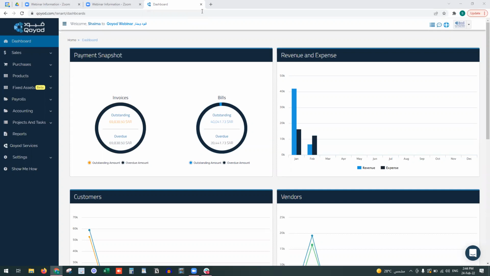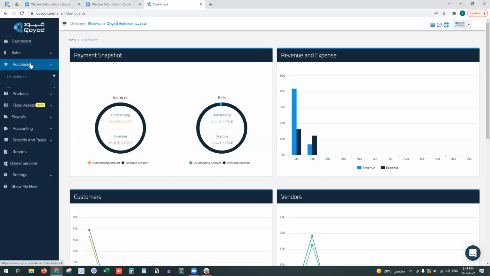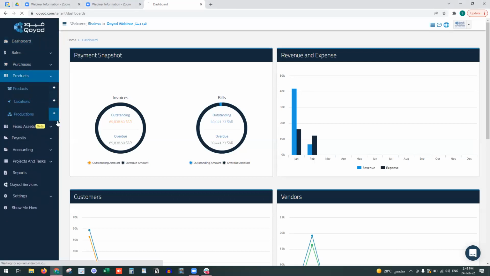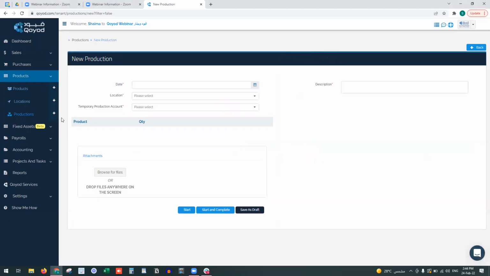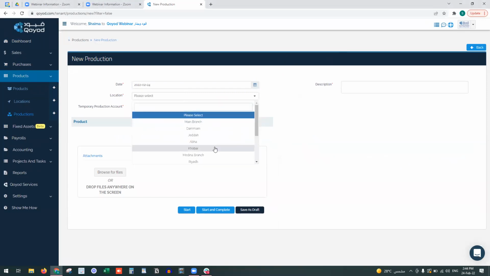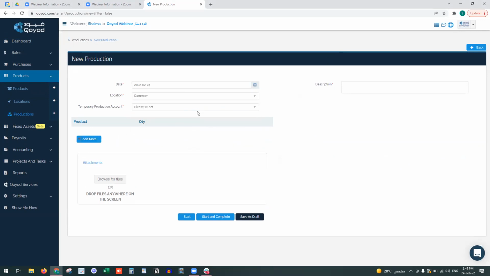Okay, what about the recipe product? Yes, we forgot to talk about the recipe product production. Whenever we purchase the raw materials through purchases, we will go to the product and click on new production, then select the date and location, for example Khobar or Dammam. We can select Dammam.